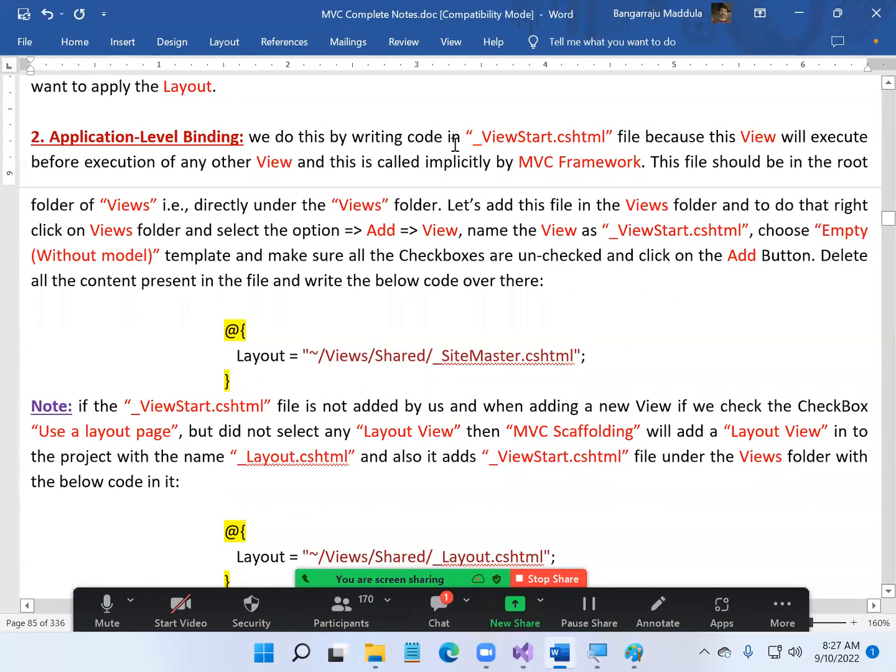Second, application level binding. We do this by writing code in the _viewstart.cshtml file because this view will execute before any other view, and it is called implicitly by the MVC framework. I don't require to call it, guys. This file should be in the root folder of the views, that is directly under the views folder.